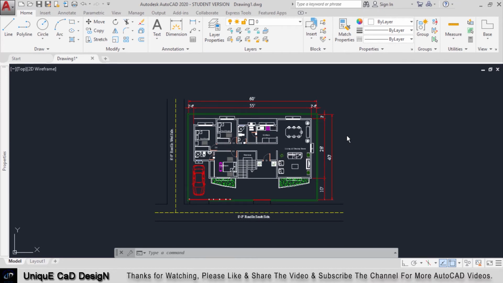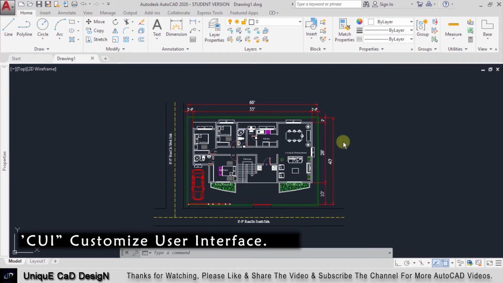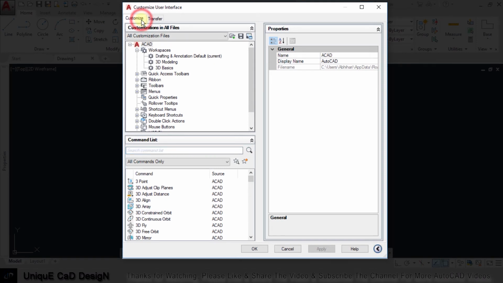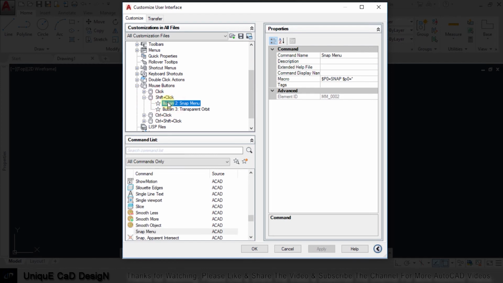This can be customized by CUI, Customize User Interface. In Customize tab, expand mouse button, then shift plus click. Button number 2 is a right click button. It is combined with snap mode. Button 3, it stands for scroll. It is combined with transparent orbit. Don't change these 2 combinations.